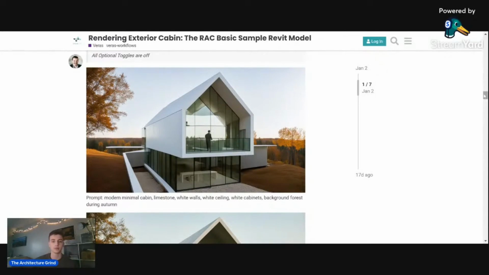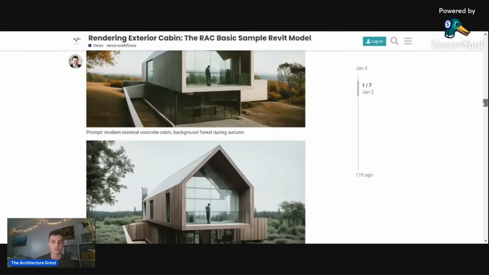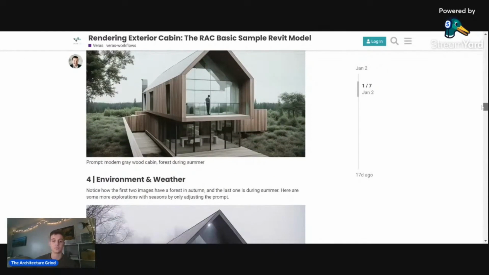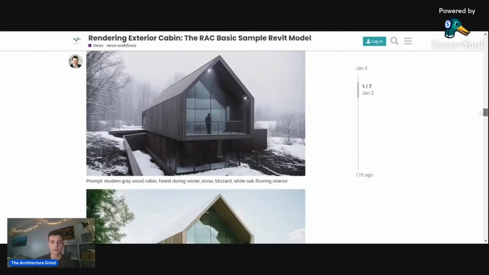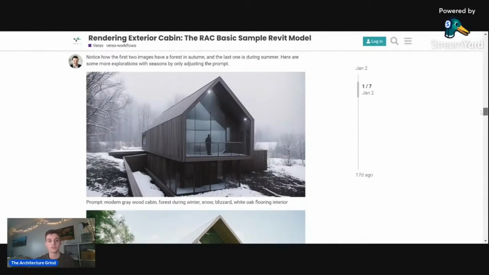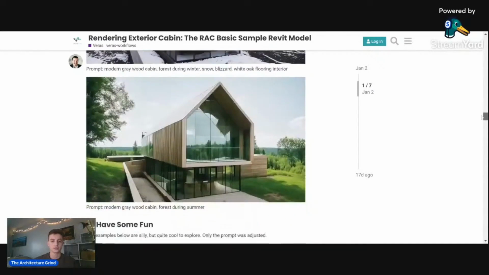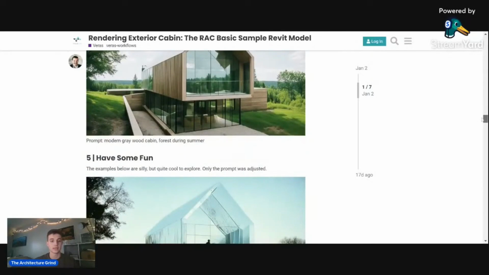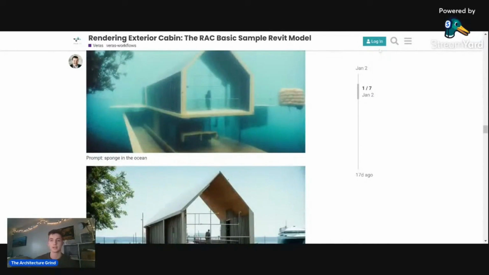So just being specific in the prompt can really get you a long way, but also leaving it vague can give it really creative options. You can do night and environmental weather. This one shows snow, and even the trees change to having no leaves on them versus leaves on the other ones. So that's very intelligent of this technology. So yeah, let's hop into it and test it out on our own.